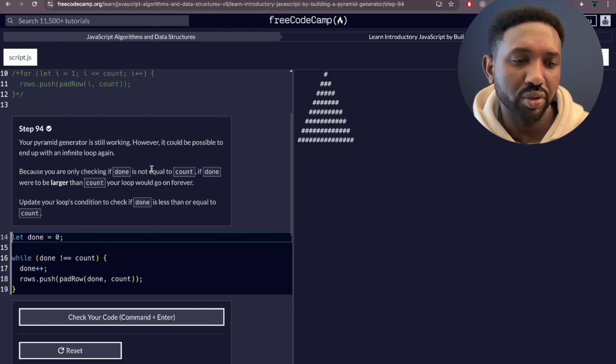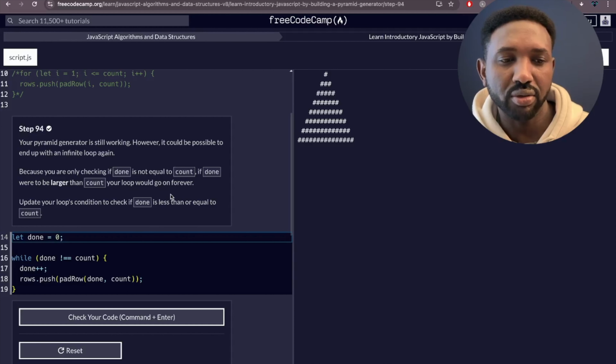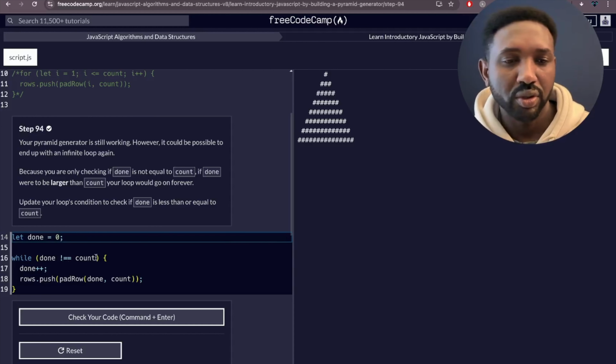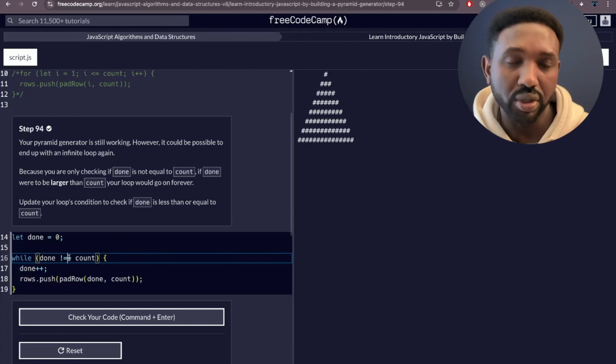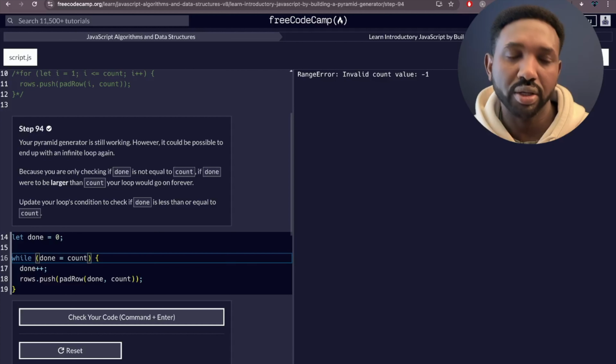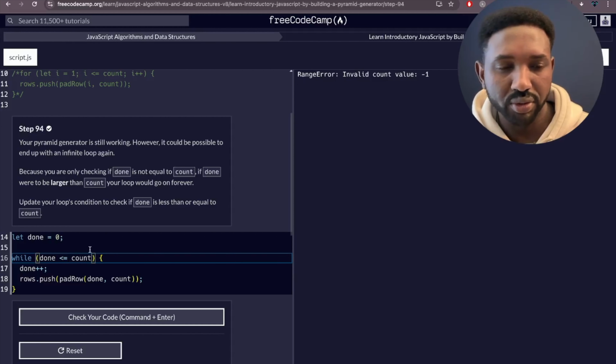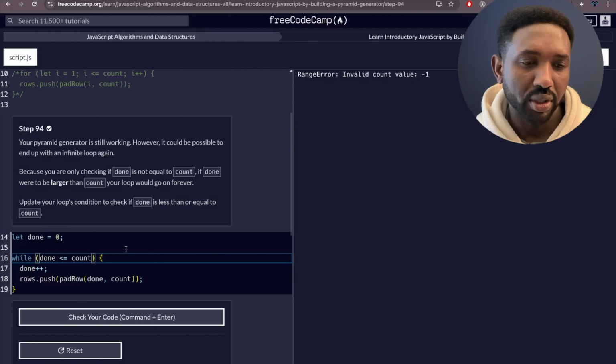In this challenge, it's explaining that the parameter is still working fine, but we may get to the point where the while loop will be called continuously, and that will burn out your project and your machine. To avoid this problem, instead of checking done not equal to count, for example, if done is greater than count, the loop will just be called continuously. To avoid that, it's asking us to update this condition to be less than or equal. As you remember, we can write less than and equal using this operator here. This is a less than and one assignment operator, which means the less than or equal operator.